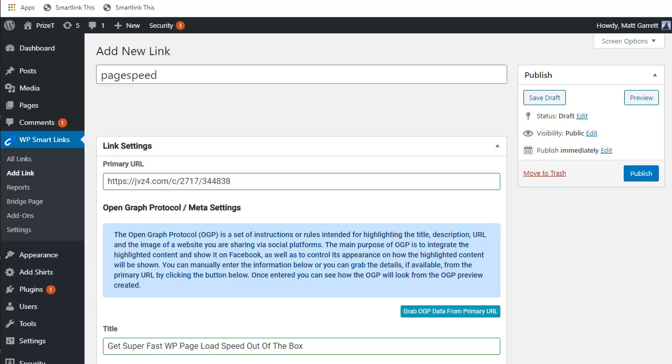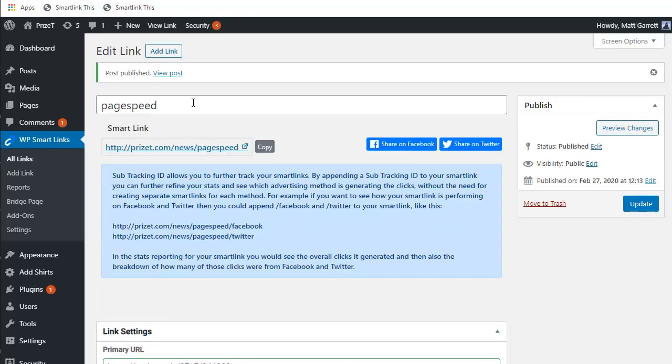But with this one, we are ready to set it live. So let's click on the publish, and it'll just take a moment or two to update the page. Now, first of all, once it's published, you'll notice we have the main link itself here, the primary link. And if we simply click on copy, that will copy it into our clipboard, ready to use wherever we want.